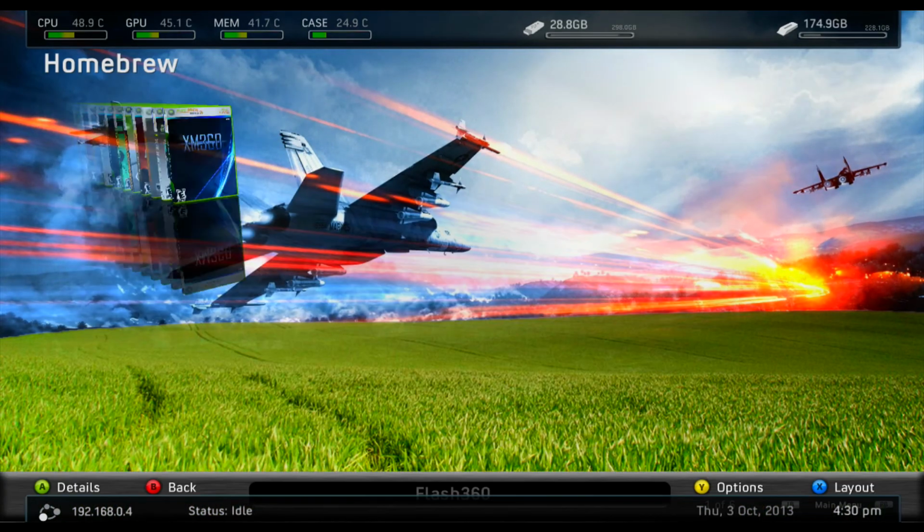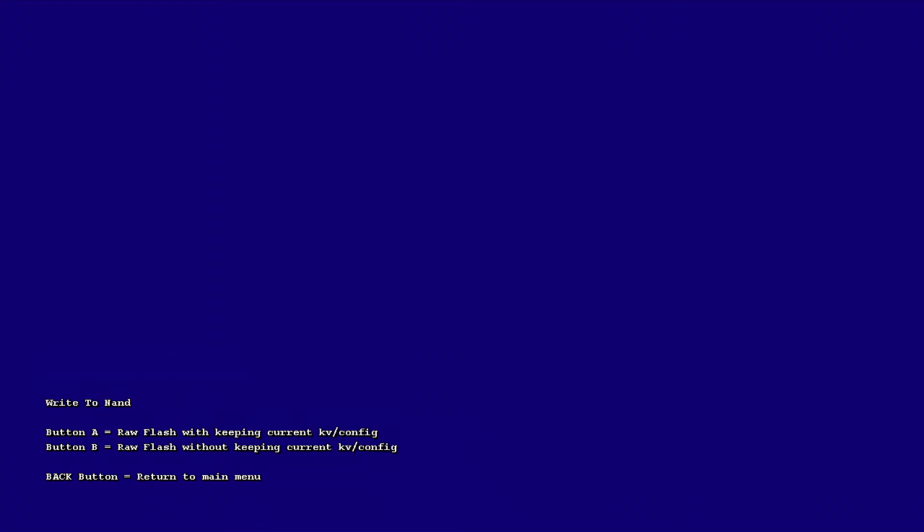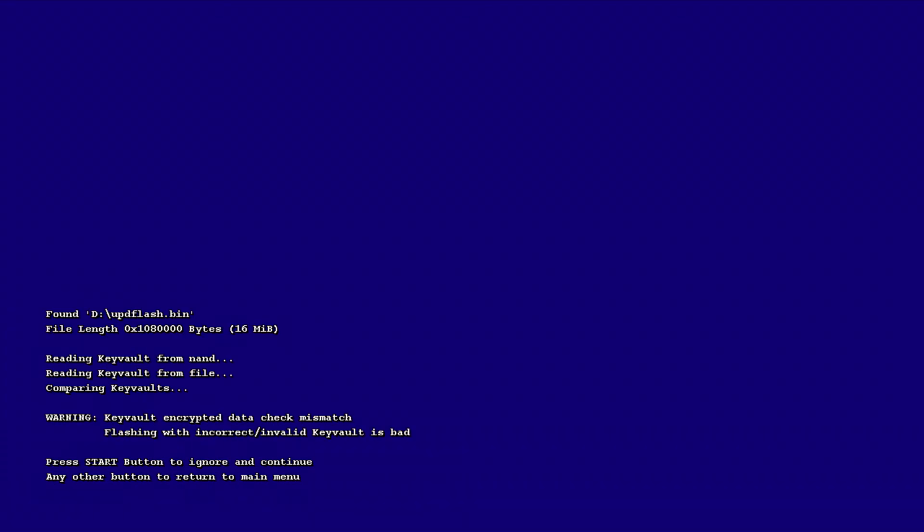So head over to my homebrew apps, and I'll head over to Flash 360. If you've watched my episode 10 tutorial on updating the NAND to a new dashboard, there is a slight difference with this one. What we're going to do is write upd flash.bin to NAND. Then you've got raw flash with keeping current KV config, A. That is what we did in episode 10 when updating the new console, but because we're putting a different KV on, we're going to press B, so without keeping current KV config.